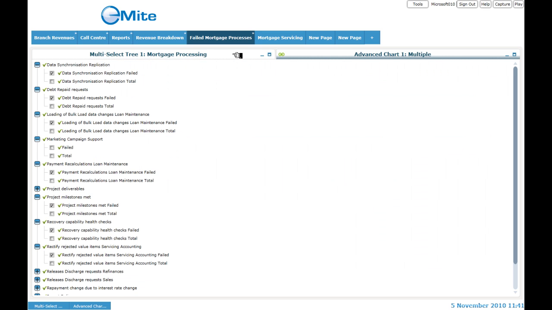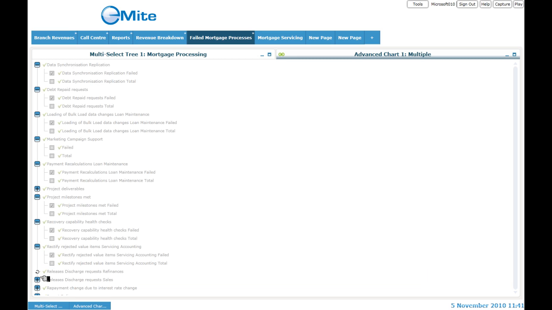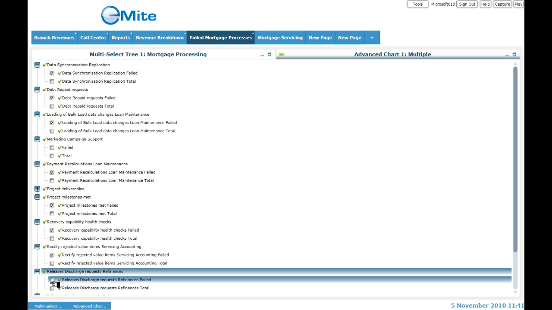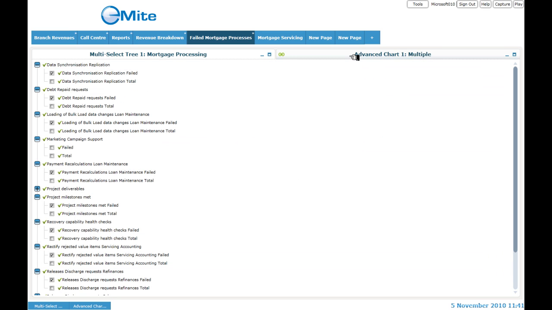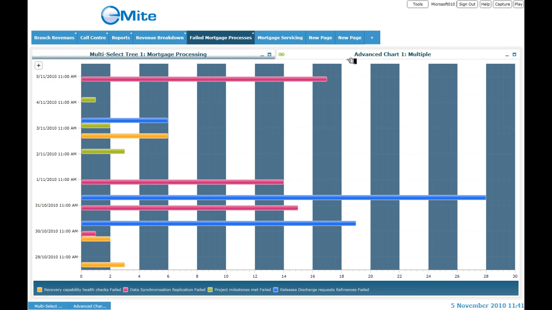In this instance, we're choosing the metrics that we would like represented on our chart through the multi-chart facility. By selecting this additional metric, automatically we can see the new blue bar come up in here representing the numbers of errors in this instance on mortgage processing.